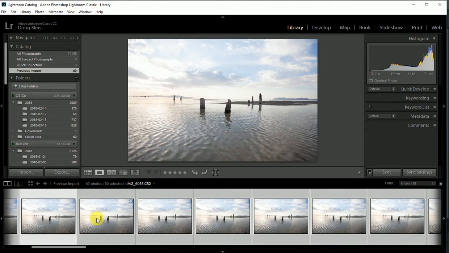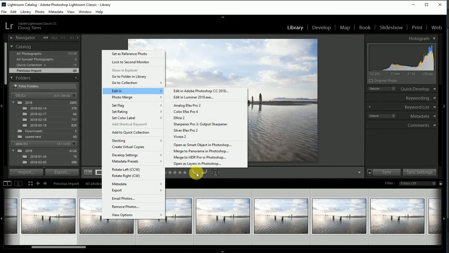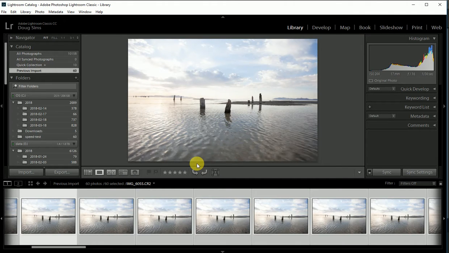We're going to select them all in Lightroom by pressing Control A. Right click on here. Go up here and say Edit In and Open as Layers in Photoshop. So these are 60 images that are all about 22 megapixel. So this will take just a minute.